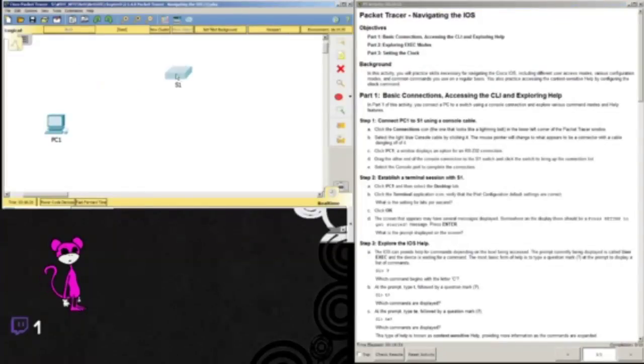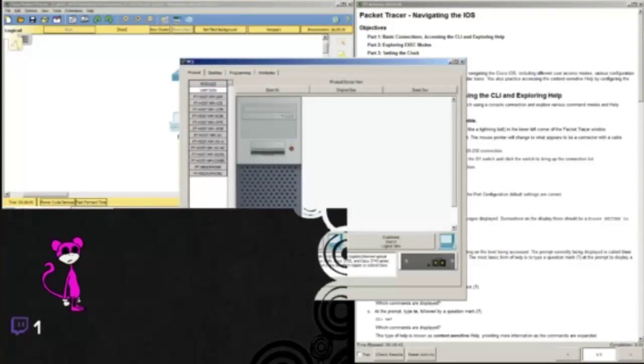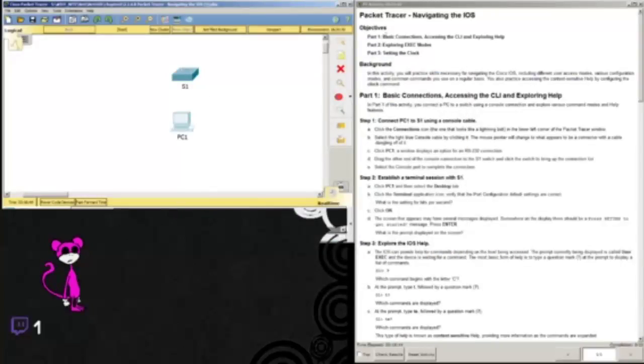So what we have been given in this lab are a switch, S1, and a PC. And what they want us to do is basic connections. They want to make sure that we can access the command line interface, the CLI, and they're going to walk you through how to explore help. So it's going to be basically the question mark function.